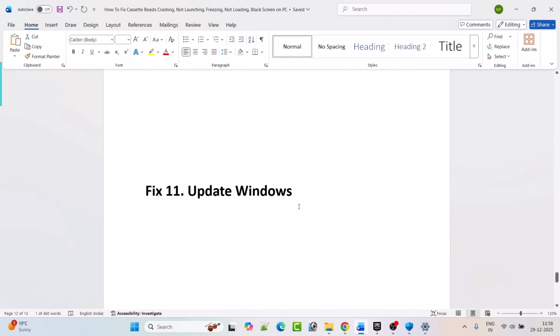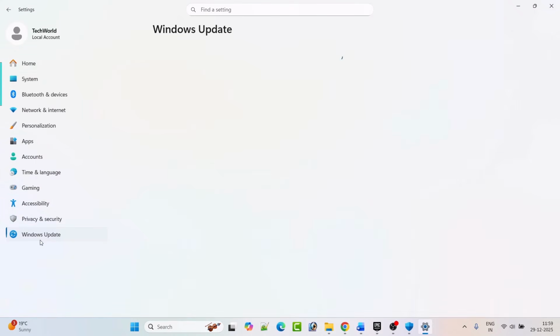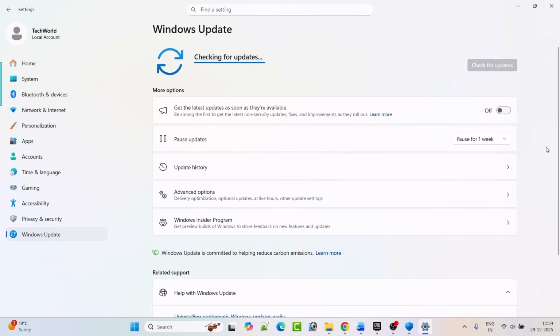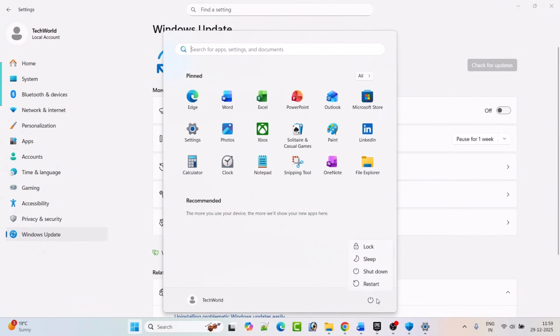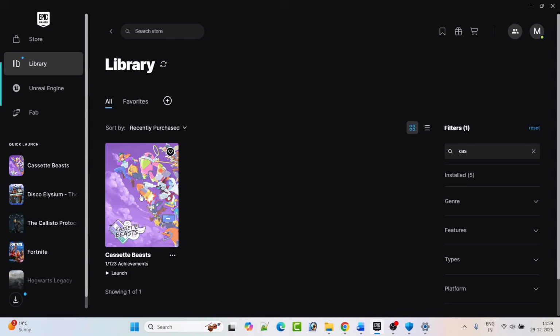Fix 11 is to update Windows. So go to Windows settings. On the left click on Windows Update and then click on check for updates. And if there are any updates available, then download and install them and just restart your PC once. And after your PC restarts, then you can go ahead, launch the game and check if your problem is fixed or not.